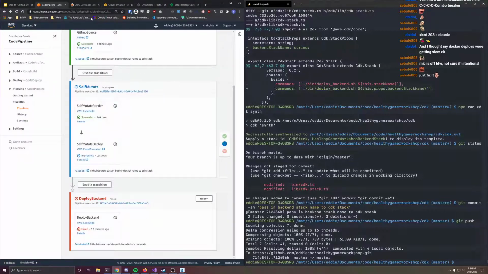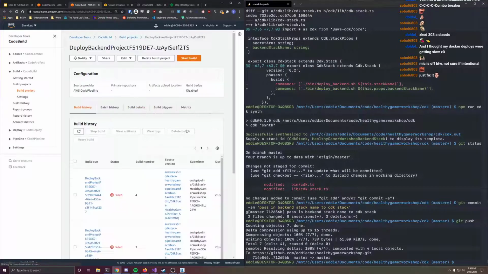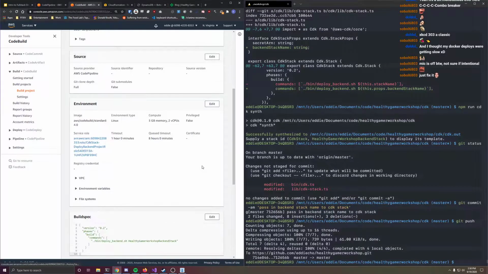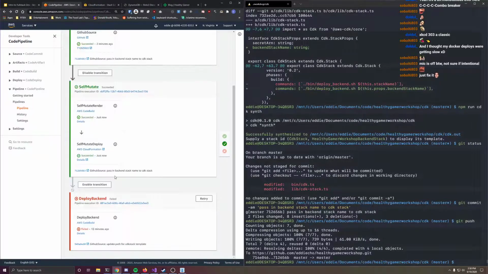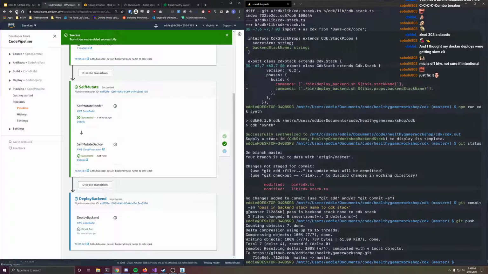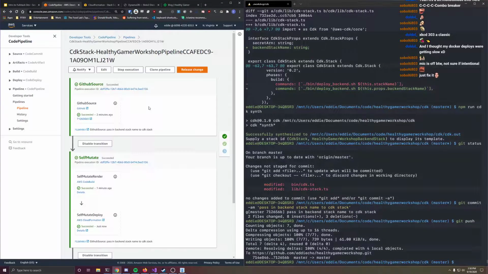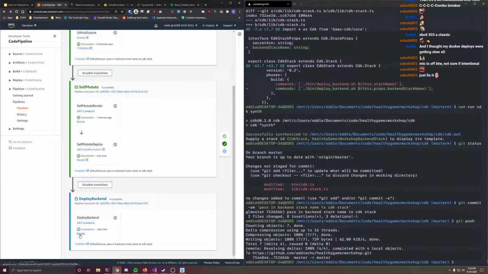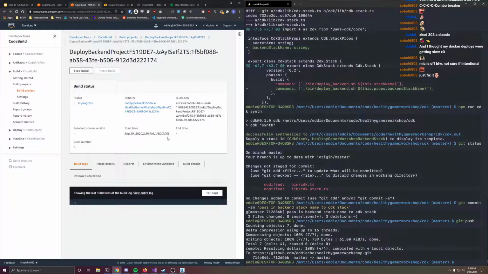So let's take a look-see at this thing. Is it fine? Yes. Yes, there it is. It's been updated. So now let's re-enable this transition. Let's see if it works, please. Oh, please work. Please work. This is try number 5.